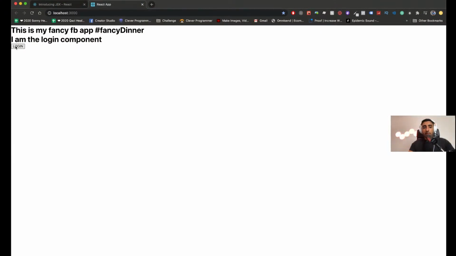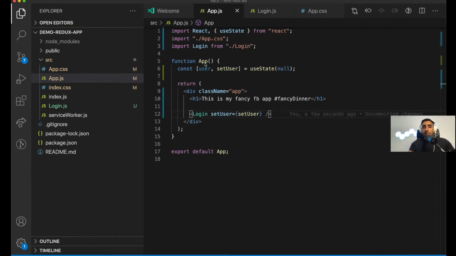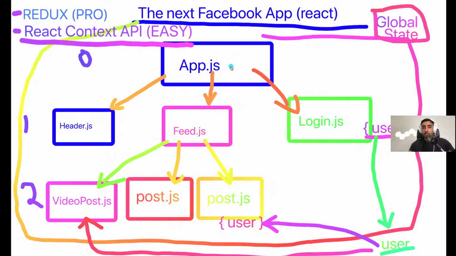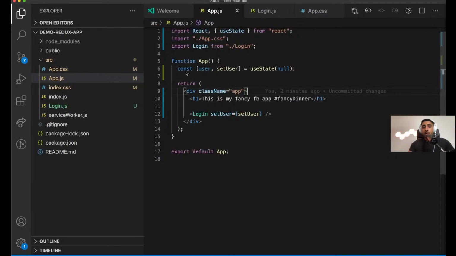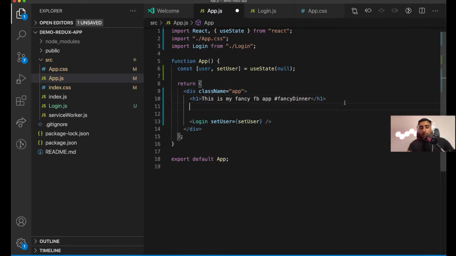So here we have the login component, right? Now, what I'm going to say is imagine the user, right? So here on the app.js, at this top level, this is the fancy Facebook app. I'm just going to say you might be logged in, right? You might be logged in.